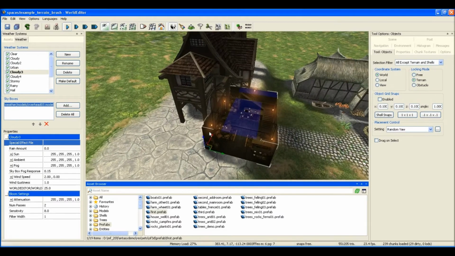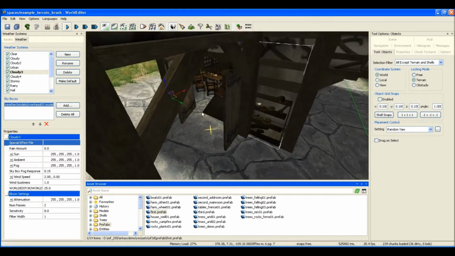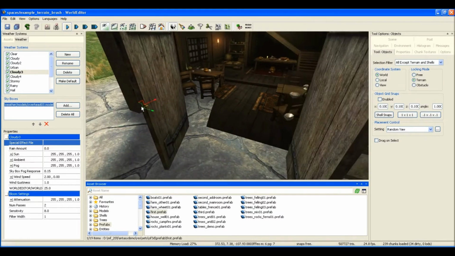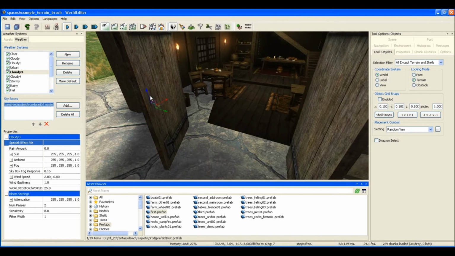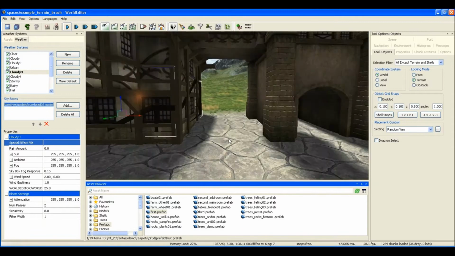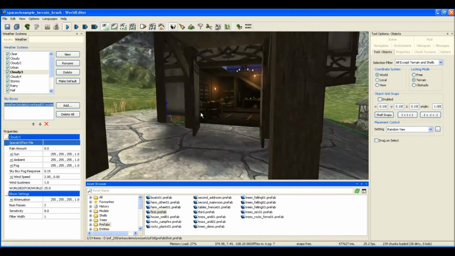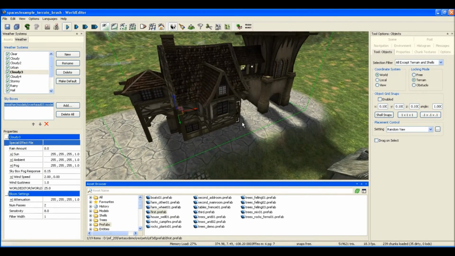For the insides of the house, we're going to use what we call shells. Shells are internal models, like indoor spaces in BigWorld, and they use a portal culling system. So once you're inside a shell, the rest of the world stops rendering. That allows you to put quite a lot of detail inside a shell.